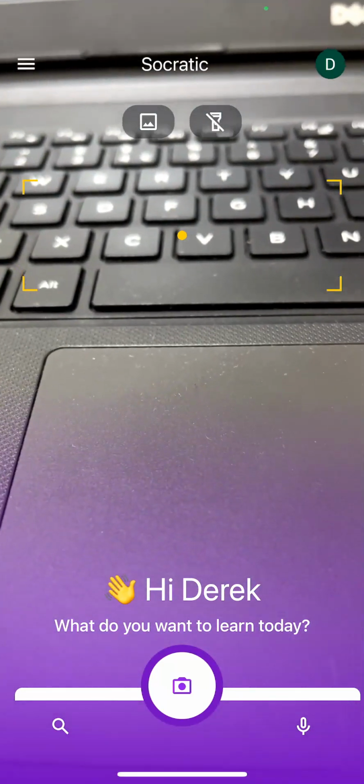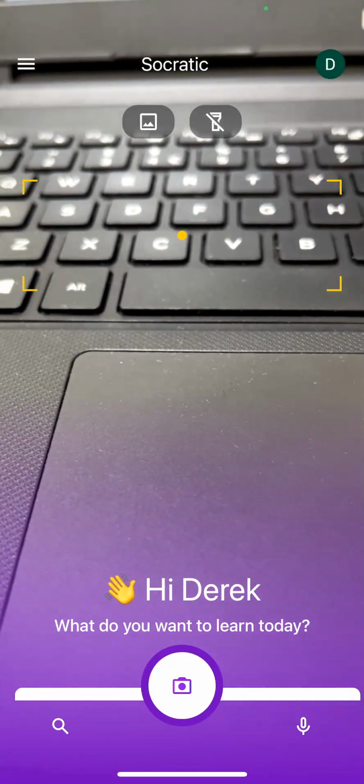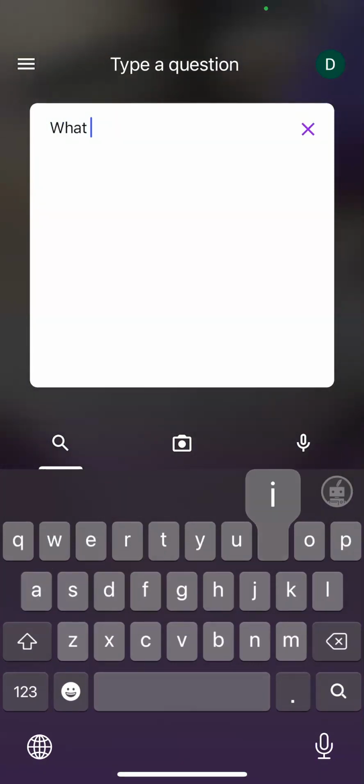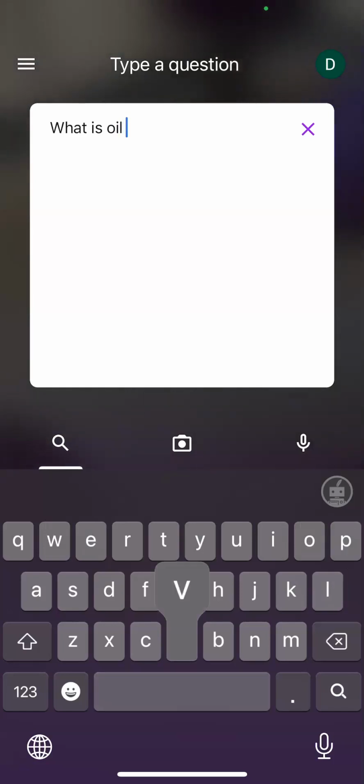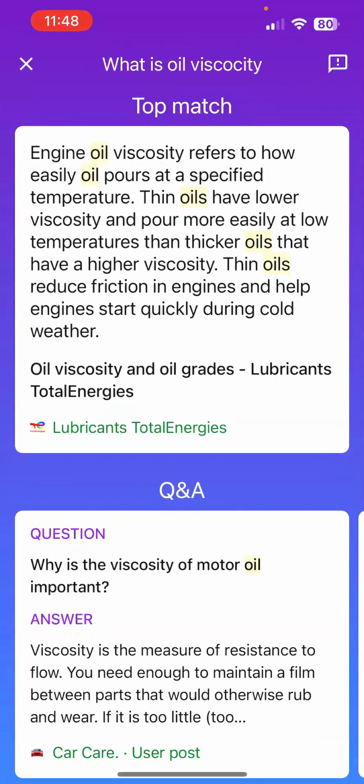So the second way to get it to look for information is you can type the information in. So I can say, what is oil viscosity? How do I spell viscosity? It doesn't matter. Viscosity. There you go. Might be right, it might be wrong, but it doesn't matter. It goes away and has a look. I spelt it wrong, but it still knows what it's looking for.